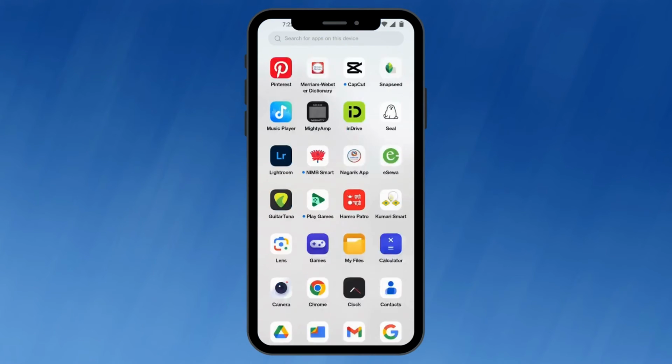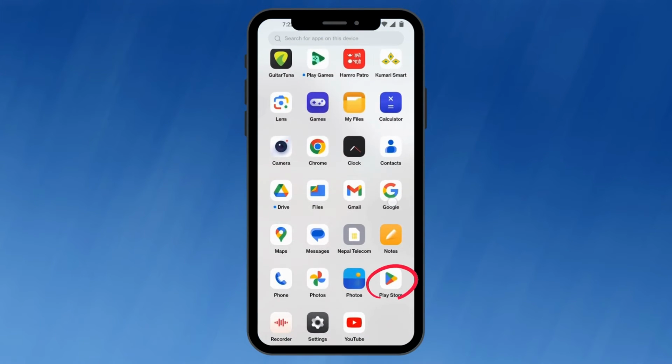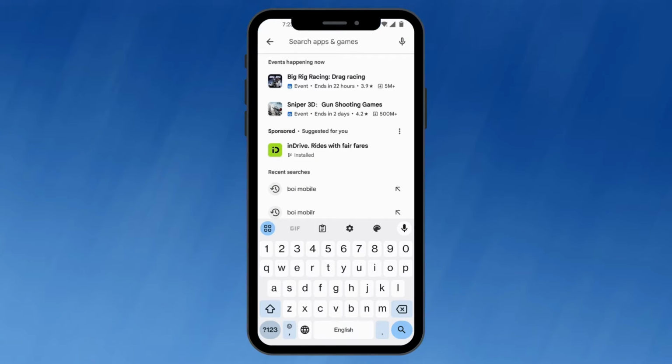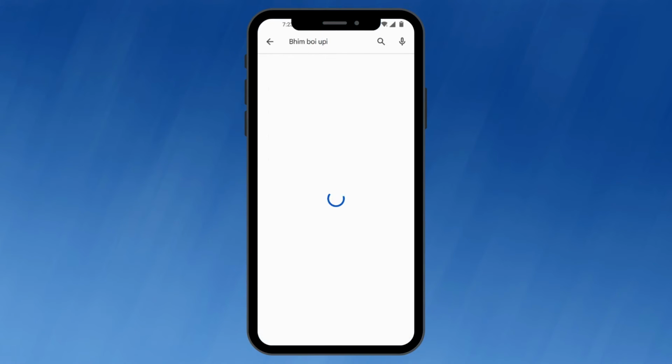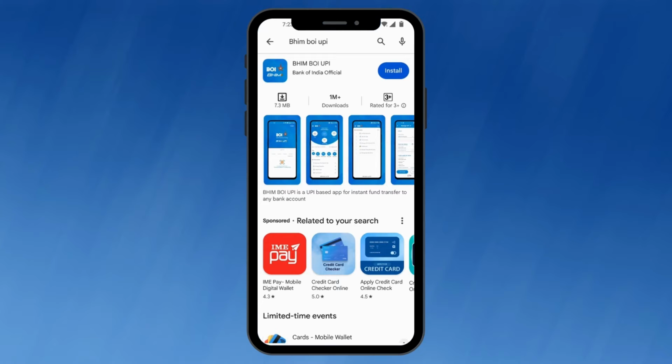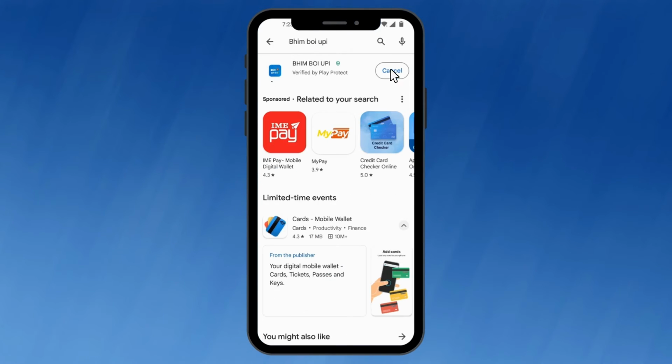First, open your Google Play Store. Now in the search bar, type in VHIM BOI UPI. Now look for the official Vim BOI UPI app by Bank of India official and then simply click on install.